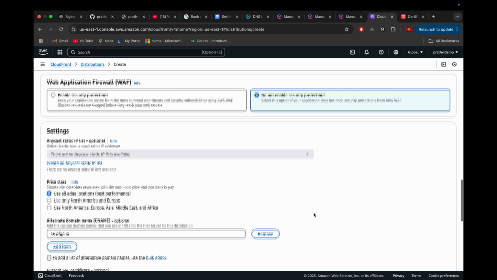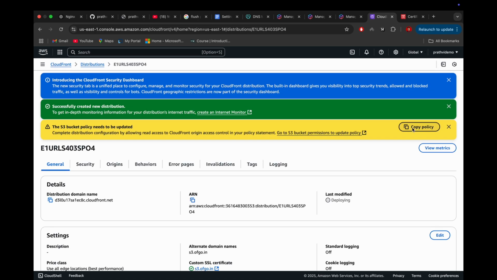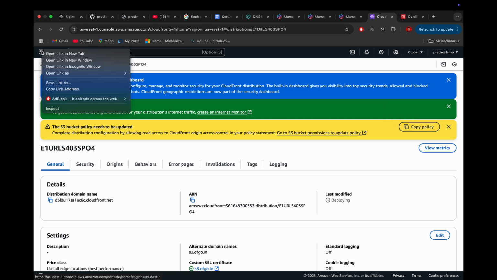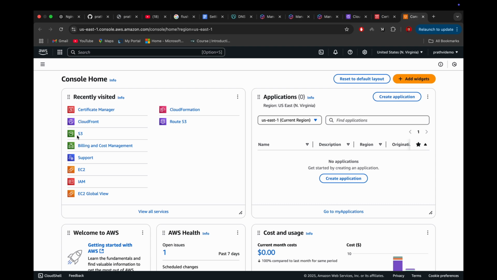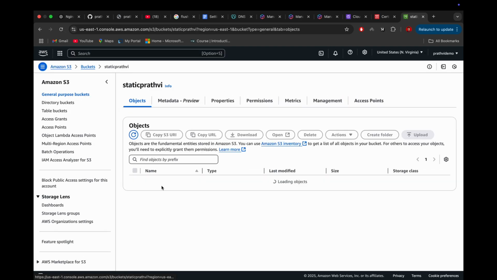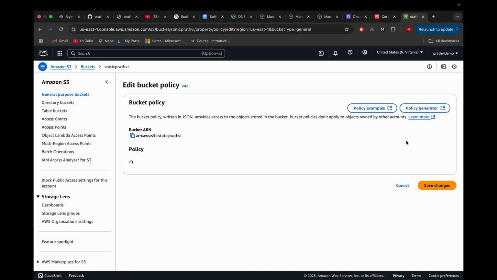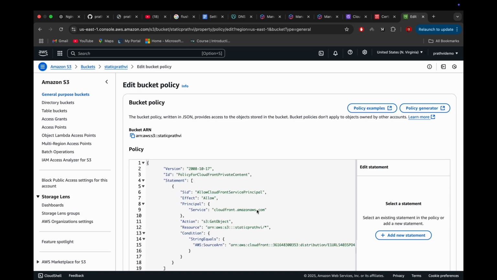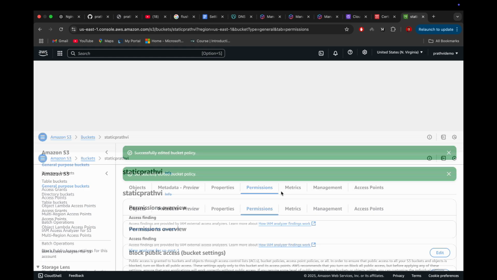Do not enable any secret protection. Then once you create the distribution, it will create. As you can see on the screen, it gave you a policy. So this policy I need to update on the S3 permissions related option. So let's go there. Yeah, here as you can see in permissions, I need to update this thing. So I click on edit, paste the thing, and save the changes. Yep, that's it.